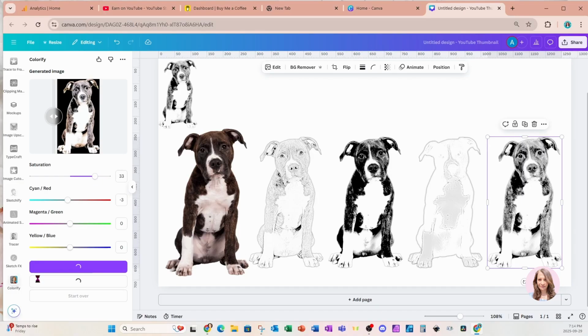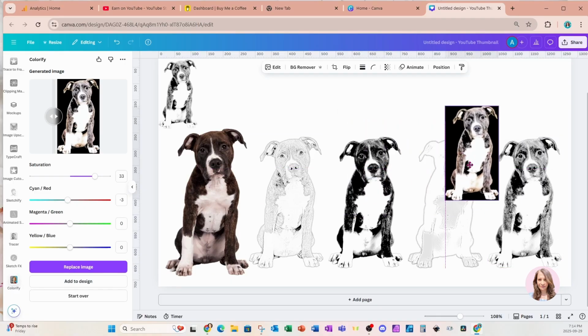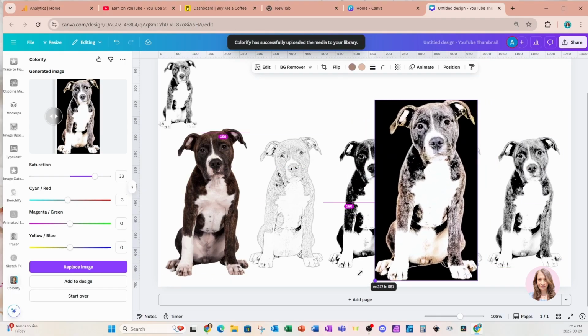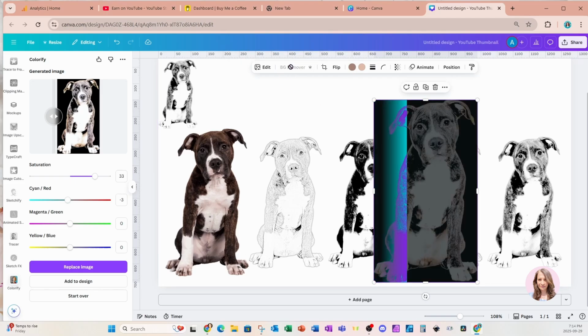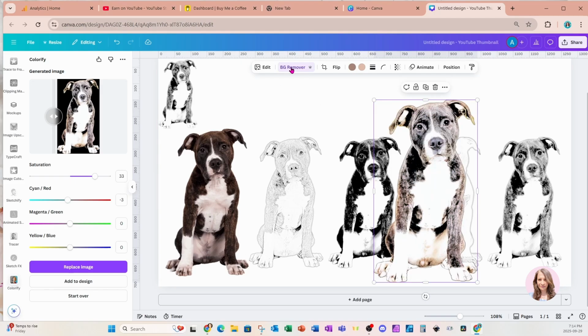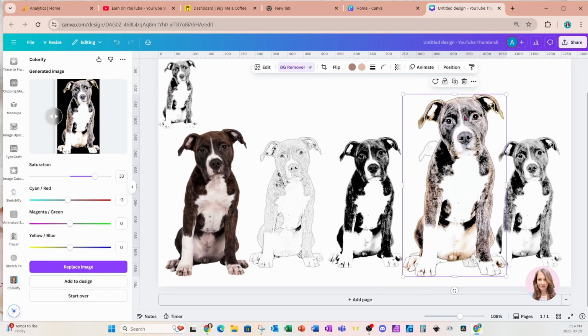I don't want to replace that image, but here it is right here. I'm going to make that a little bit larger like that. And I'm going to remove the background so that we can see what it looks like a little bit better. Okay. So there is the colorized version, or the Colorify version, of this one right here.